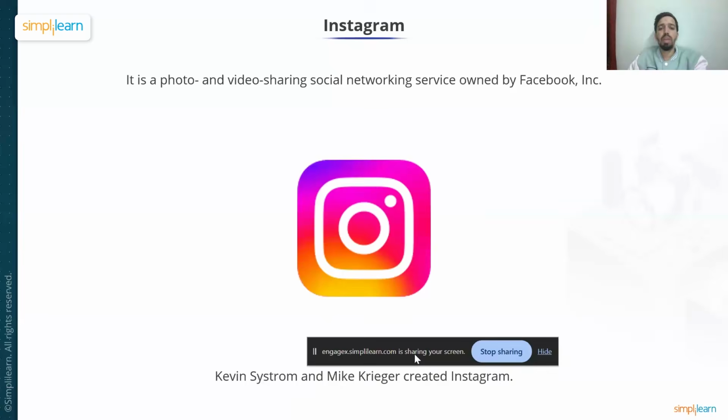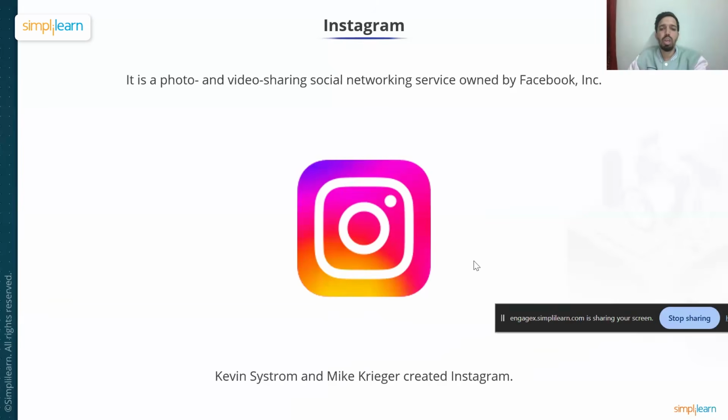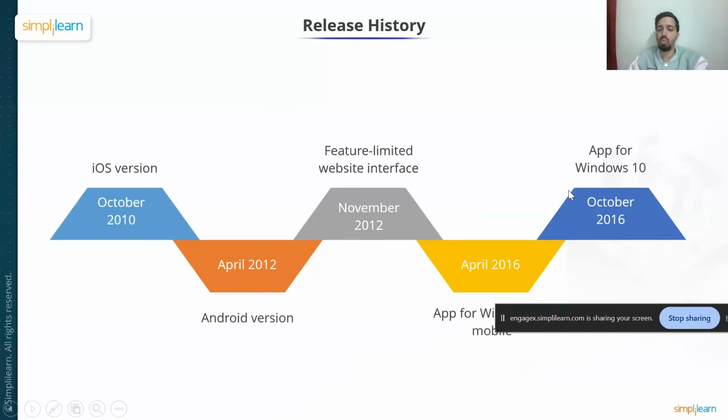So Instagram, previously it was known as a photo and video sharing social media network by Facebook. Okay, so Kevin and Mike had created Instagram. Later on, they sold it to Facebook, as we already know. So release history, it was launched in 2010.